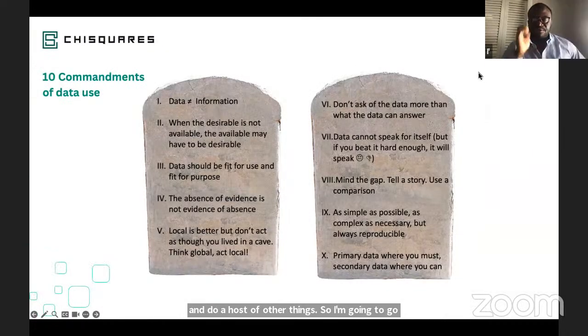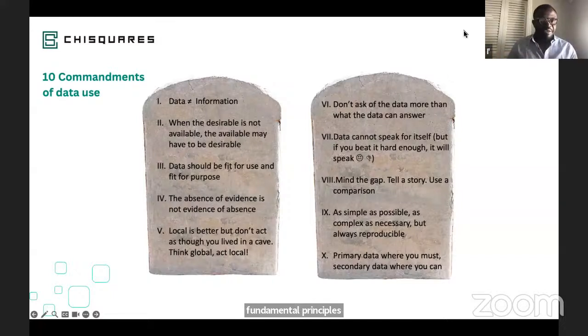Now, before we go to our demo, I just wanted to impress on us some of the rules we have to keep in mind when we go about collecting data for either primary analysis or secondary analysis, because those are fundamental principles that should guide us. Because at the end of the day, we want to publish a paper to tell a story, right? So these are some of the things we want to keep in mind.